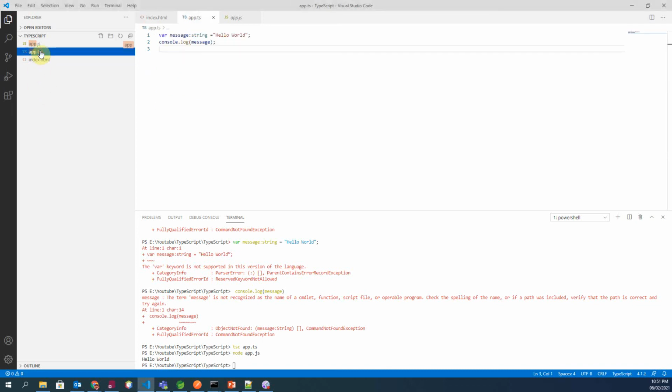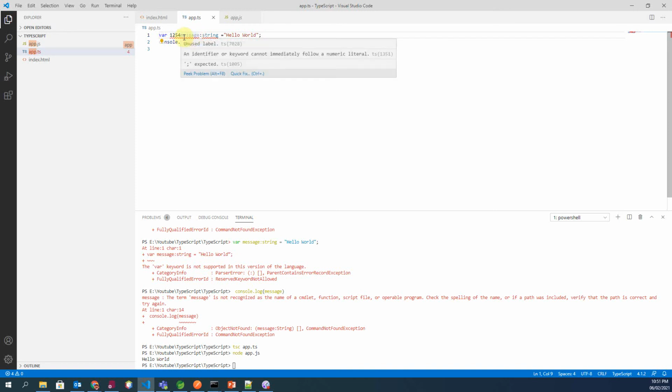So, for example, here we have a variable message. So let's start it with a digit. So here compiler is showing error because variable identifier, your variable name cannot be started with digits.